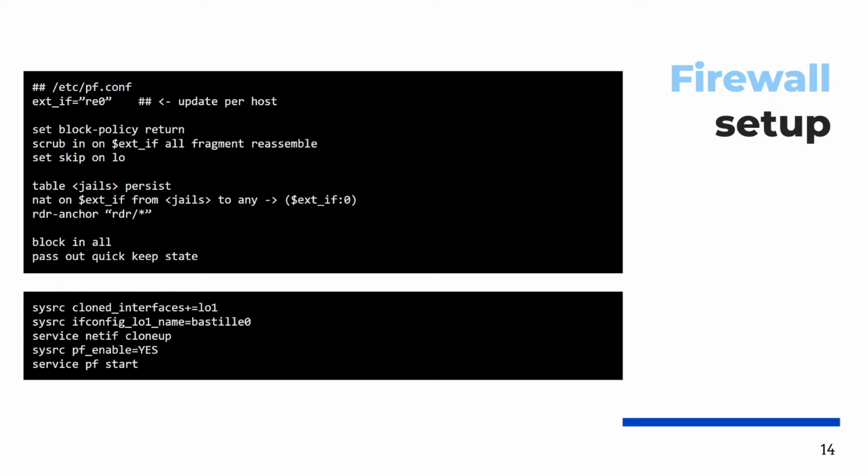Then we've got some really simple firewall policy definitions, simple stuff. And then the second block of 3 lines allows connectivity for the jails. So we create a table called jails, and that table persists. When a jail is created, its IP is added to that table, and that's how the access gets tracked. And then there's the line to NAT. So do a network address translation on the external interface from the jails table to any destination, and it lets it go out.